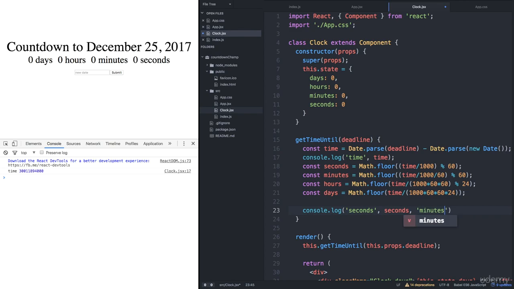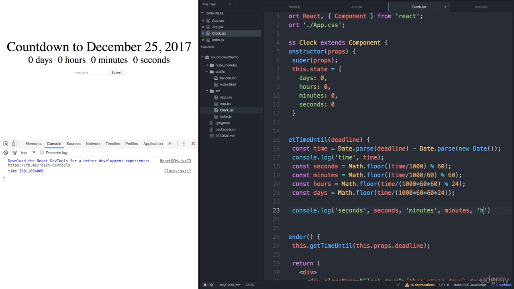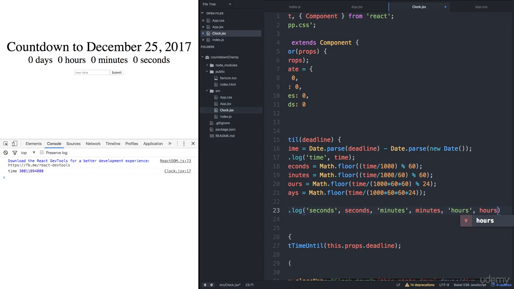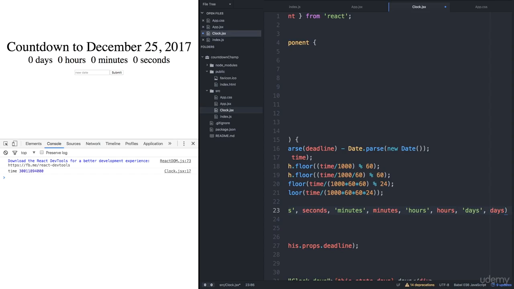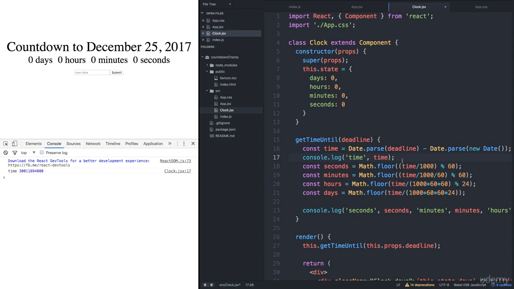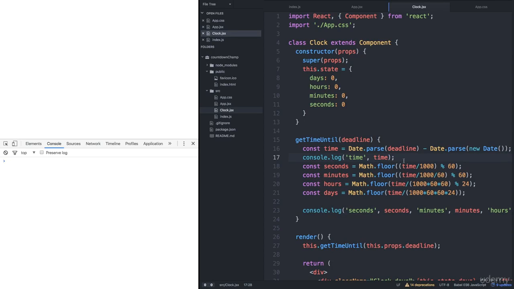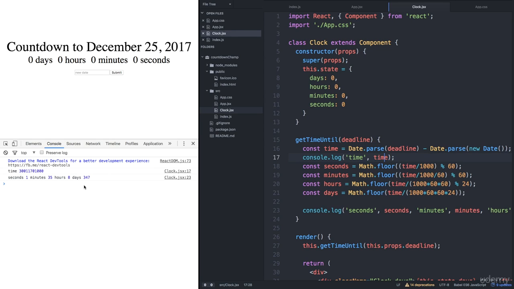And let's output these variables to see if they seem relevant. Seconds, and then we'll do our minutes. We want to see what the hours look like, so hours. Then finally, what are the days? Let's do days. We'll go ahead and save. And as it reloads, looks like we got 347 days, 8 hours, 35 minutes, and 1 second until Christmas. So close. And it looks like everything's updating great.